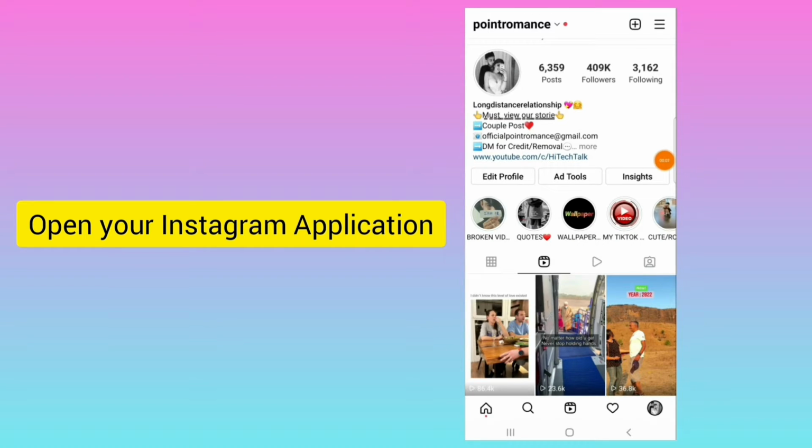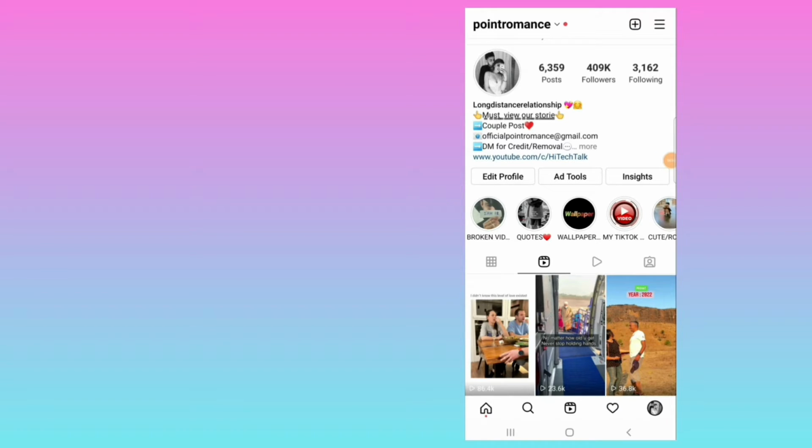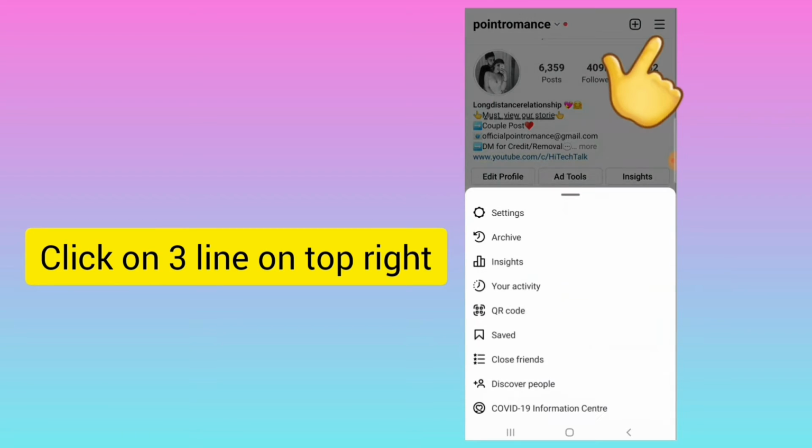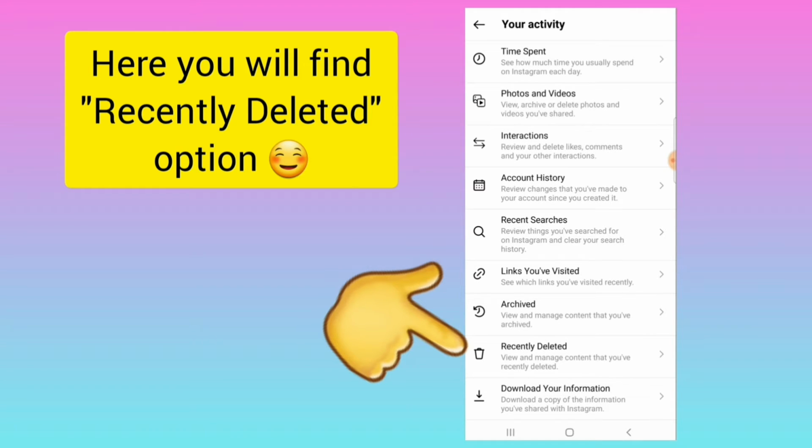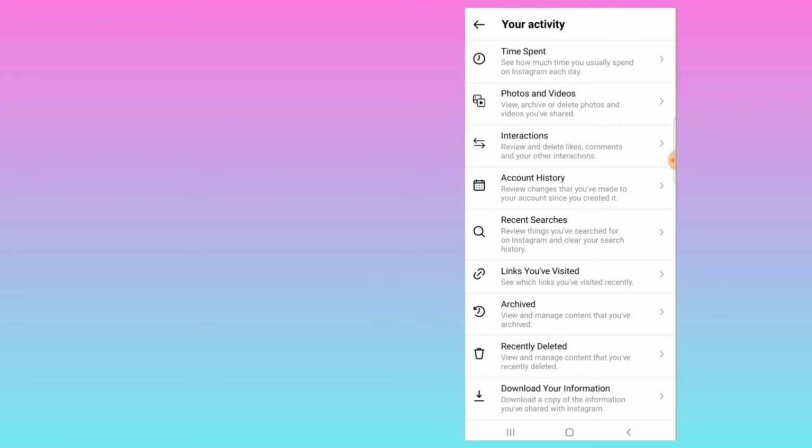So to get this option, open your Instagram account, click on this three line on the top right. You will see the option as your activity. Click on this one and scroll down, and here you will find the option as recently deleted, the second last option. So the option is moved from accounts to here, your activity. Here you can see, so this option is not removed, it is moved from that option to this option.